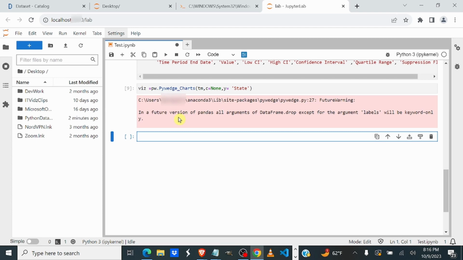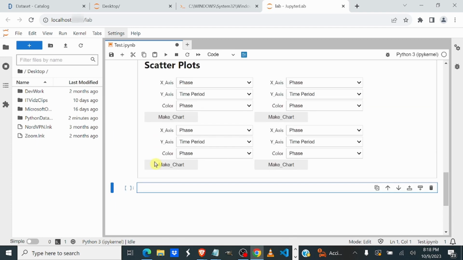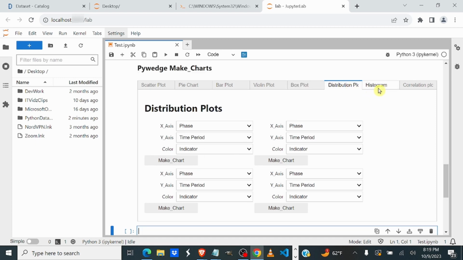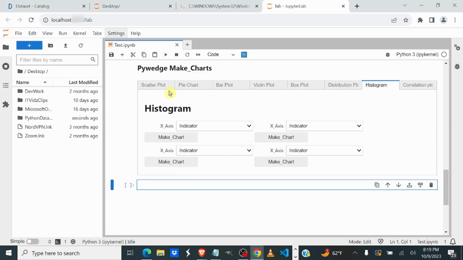We're going to proceed by creating another object called visualize to allow us to visualize the data. You can call it whatever you want. Visualize, go to vis.make underscore chart, and then we close parenthesis, click run. In each window you can make about 4 different plots. So you have scatter plot, pie chart, bar plot or bar chart, violin plot, box plot, distribution plots, histograms. It's very easy to make plots given that we have connected to our data.